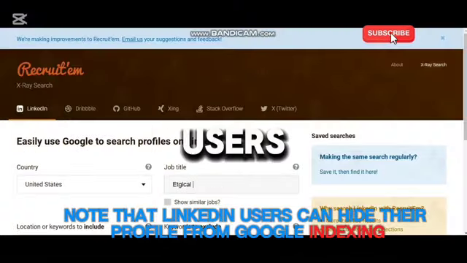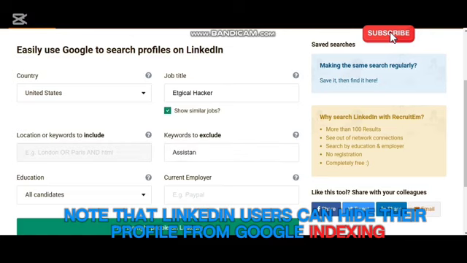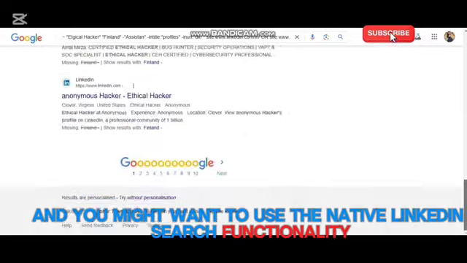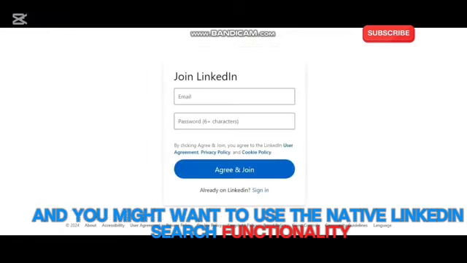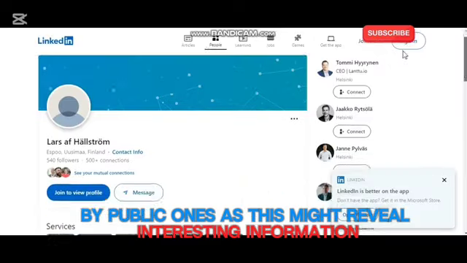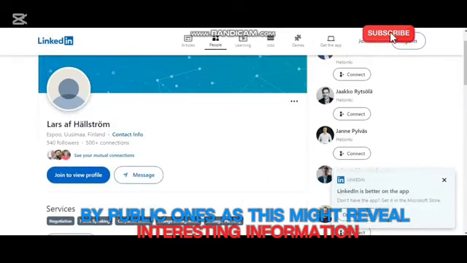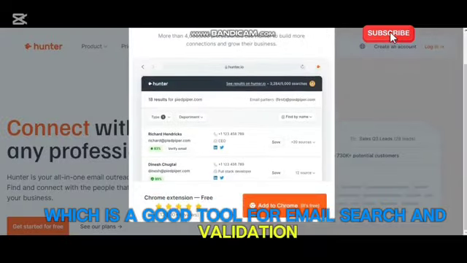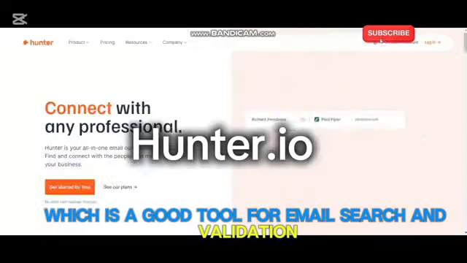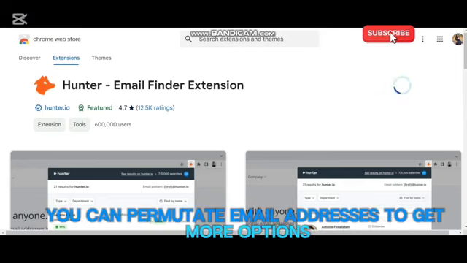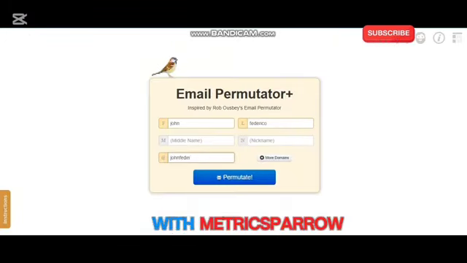Note that LinkedIn users can hide their profile from Google indexing. If so, your results will be incomplete and you might want to use the native LinkedIn search functionality. Try performing a Google search to find if there are any mentions of the private account by public ones, as this might reveal interesting information. Once you get the target's name, supply it to hunter.io, which is a good tool for email search and validation. If you are unsure about its validity, you can permutate email addresses to get more options with Metasparrow.